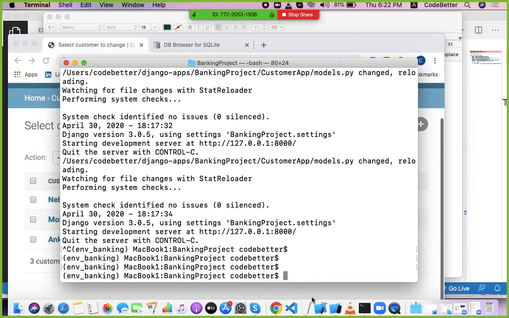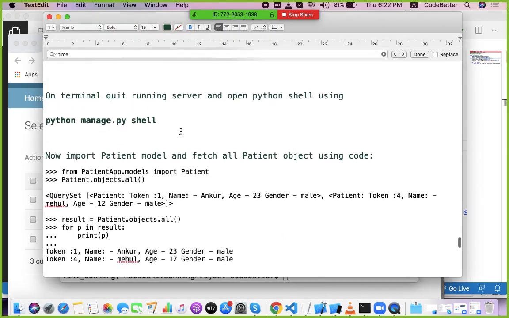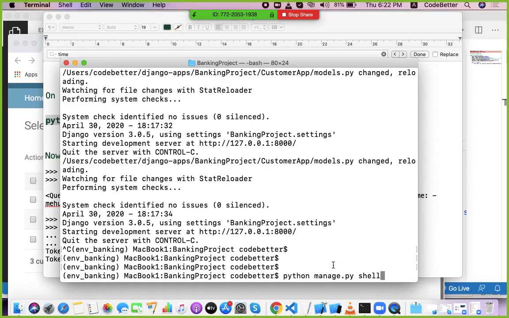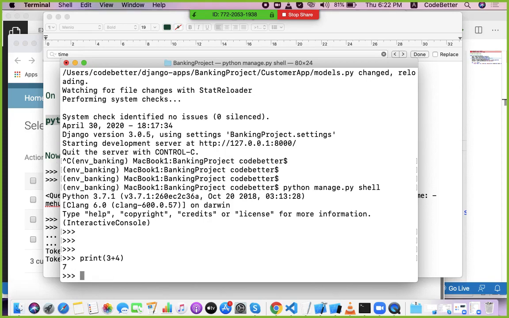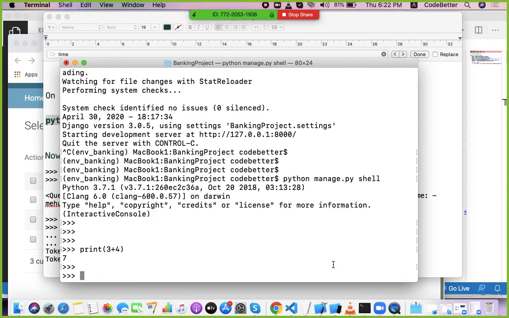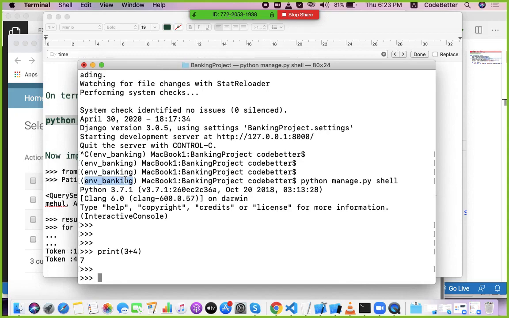Now how to start the Python shell? You just write here python manage.py shell. This is actually a Python terminal where you can directly write Python code like print 3 plus 4. Any Python code you can write here and it gives you the result instantly. So it's an interpreter. Now here we first import our model. Listen, you should be in your environment where your Django is stored, where your project is stored, everything should be there. Then in that environment you run your Python shell.